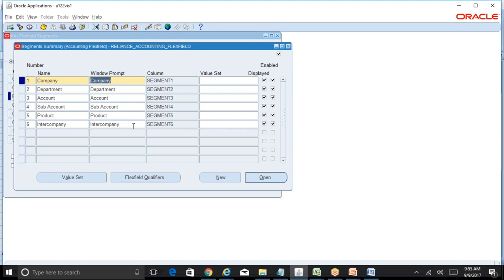And again, it is not advisable to come back and make changes to those flexfield qualifiers once the data entry starts. As I said, this is a one-time setup. Okay, so any questions here?